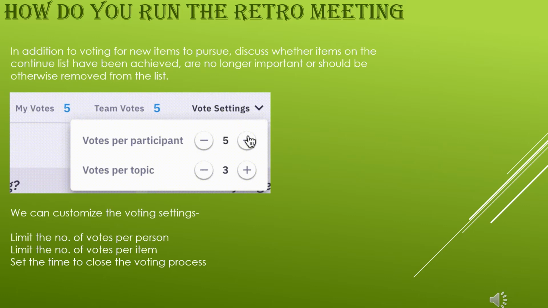In addition to the voting for new items to pursue, discuss whether items on the continue list have been achieved, are no longer important, or should be otherwise removed from the list. We can customize the voting settings, like limit the number of votes per person, limit the number of votes per item, set the time, and also set the time to close this voting process. When you are done with the voting system, identify the line item which has the maximum number of votes and have it on the action item list and track it for the next sprint.